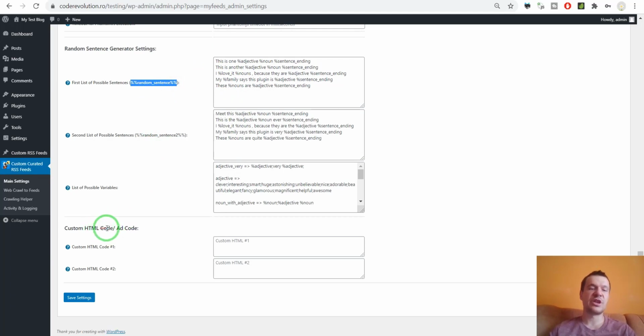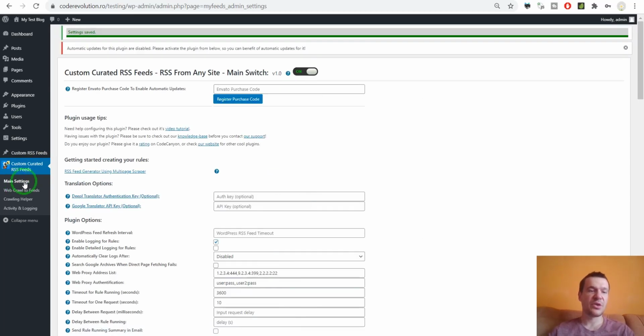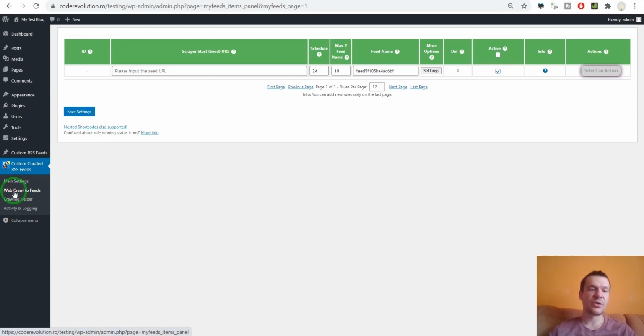And custom HTML ad code, you can use this shortcode. So custom HTML and custom HTML2 shortcodes can be used to be replaced with these HTML values. Okay, so these were the main settings of the plugin. As you saw, there are many options available. Now let's go to the web crawl to feed settings field.